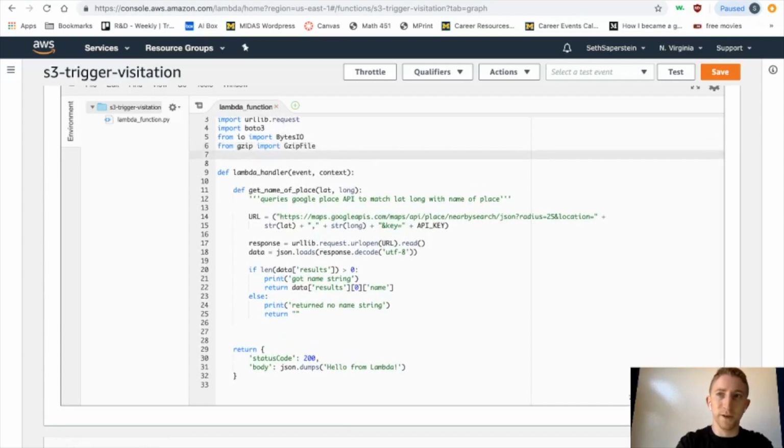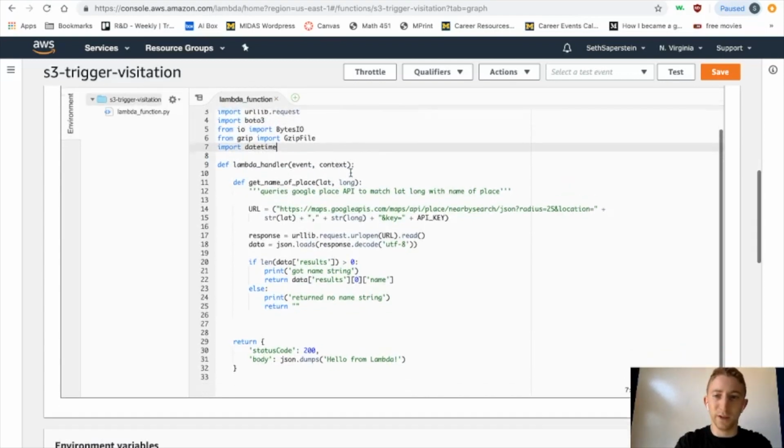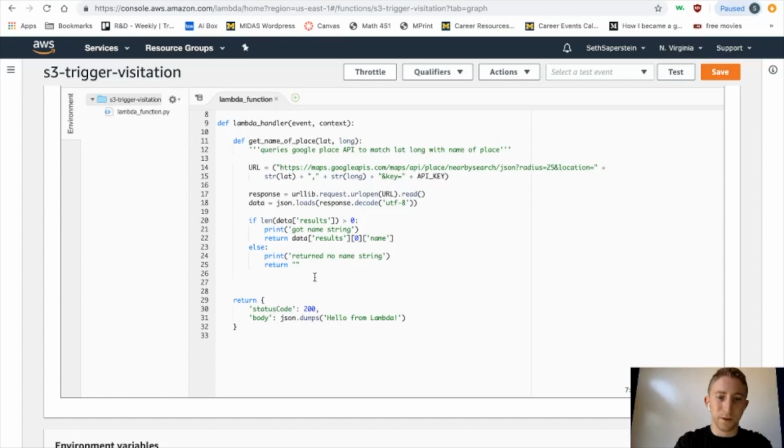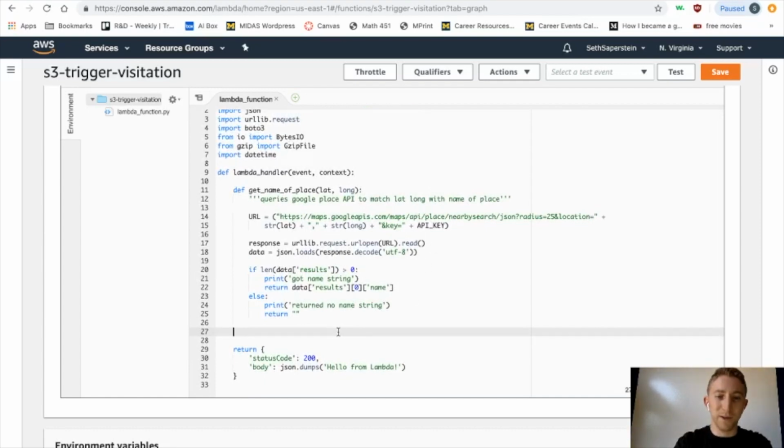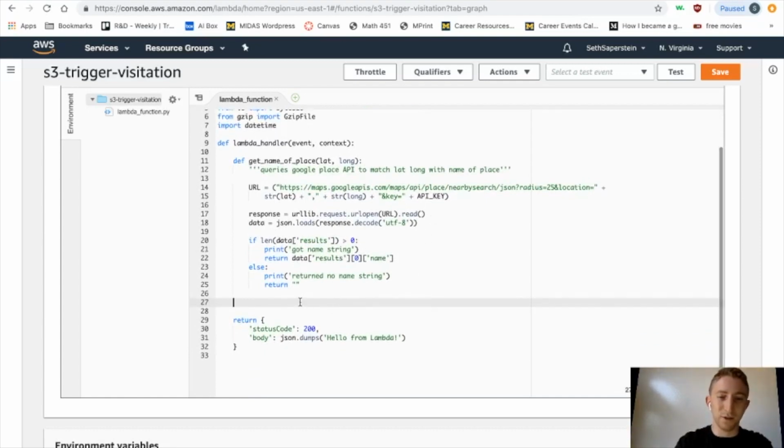The last thing we're going to import here is datetime, because we will name our file based on the current time, thus creating unique keys. Okay, so now we need to get the actual S3 file name based on the event. The event that's been triggered is based on our S3 bucket, and it's going to tell us the file name in the S3 bucket to read from and format, and then we will write that to a different S3 bucket.